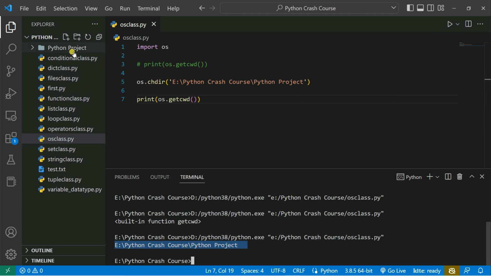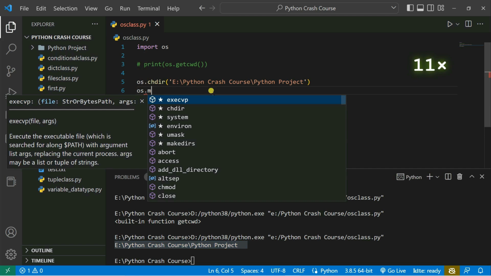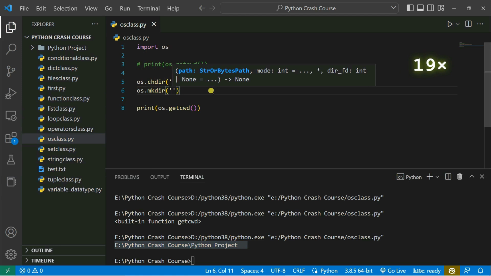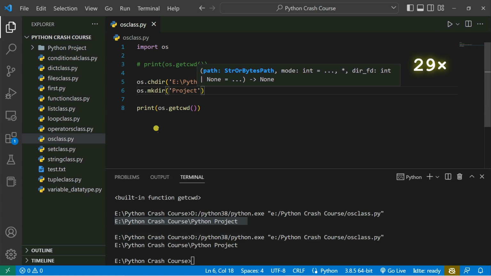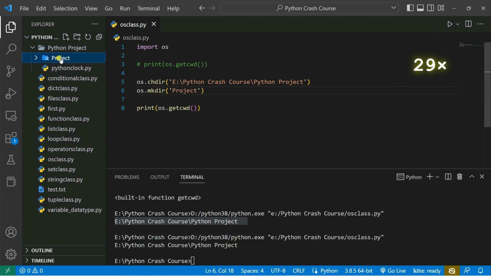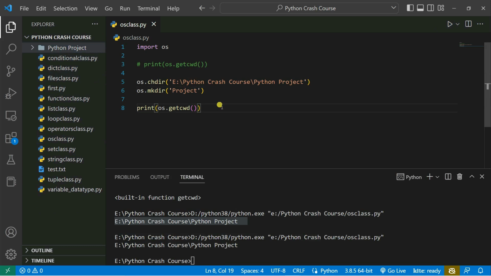So now I am trying to actually create one folder. For that, I can use another command called mkdir, that's make directory. Inside this, I am going to create another directory called project. Okay, let's run the code. It executed. If I go here, you can see one folder is created called project. Cool.